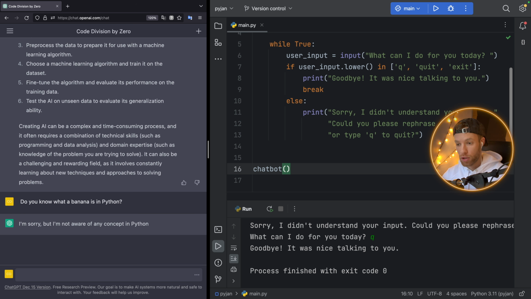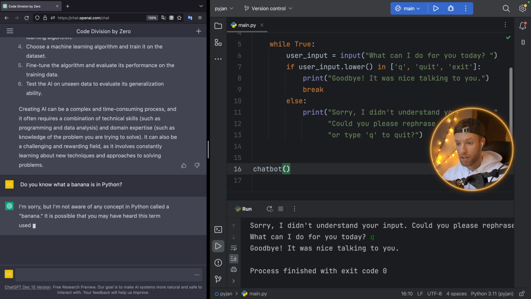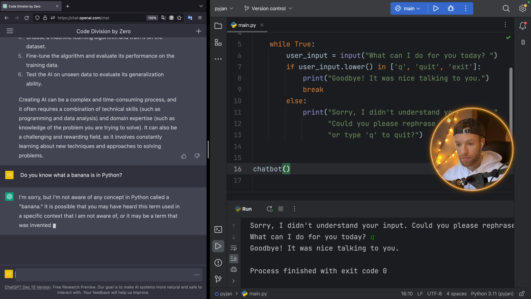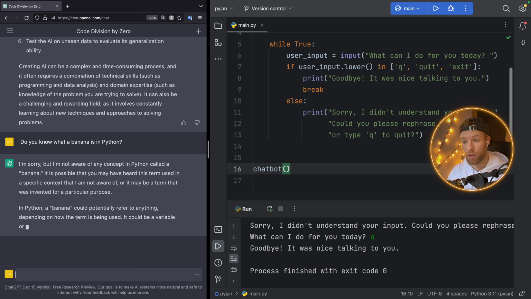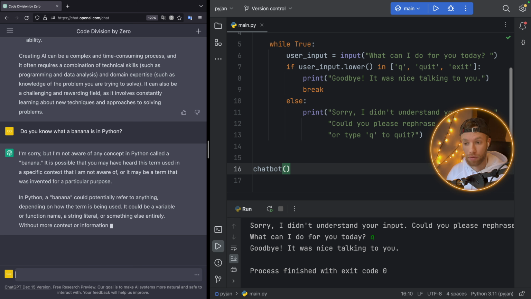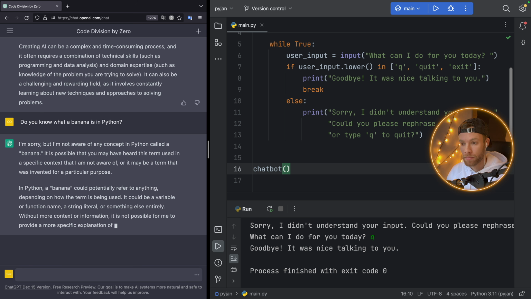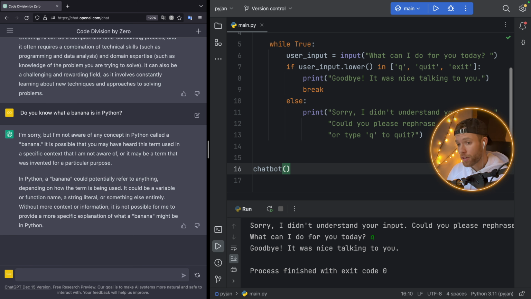I'm sorry, but I'm not aware of any concept in Python called a banana. It is possible that you may have heard this term used in a specific context that I'm not aware of, or maybe a term that was invented for a particular purpose. In Python, a banana could potentially refer to anything depending on how the term is being used. It could be a variable or function name, a string literal, or something else entirely. Without more context or information, it's not possible for me to provide a more specific explanation of what banana might be in Python.